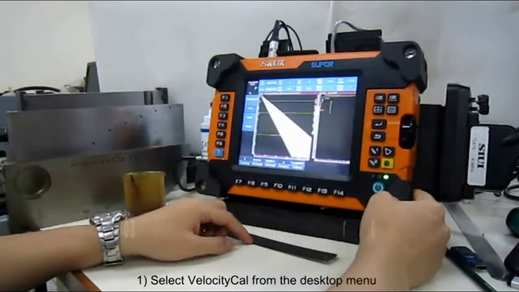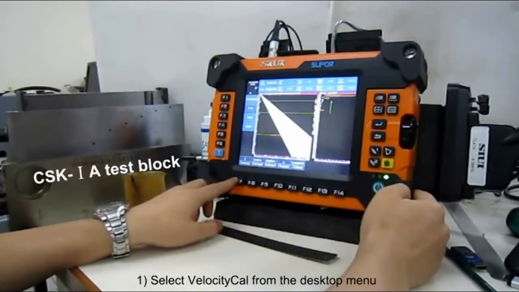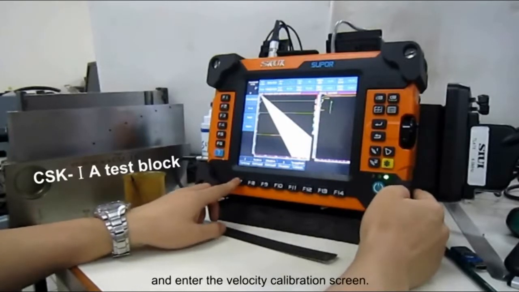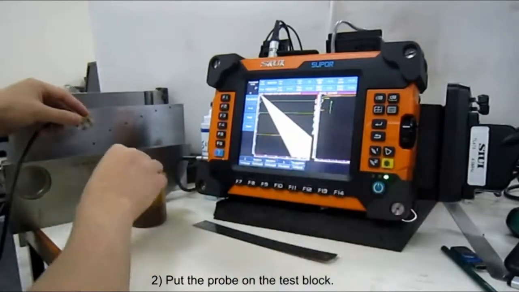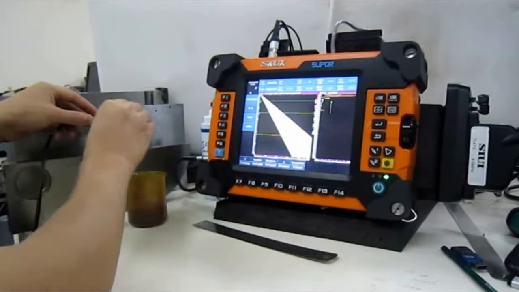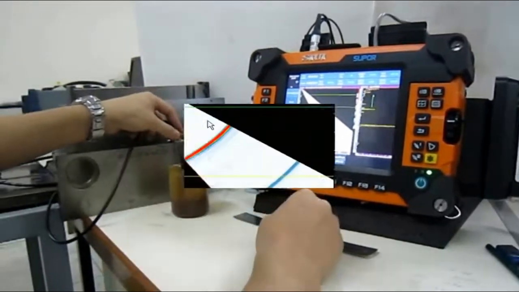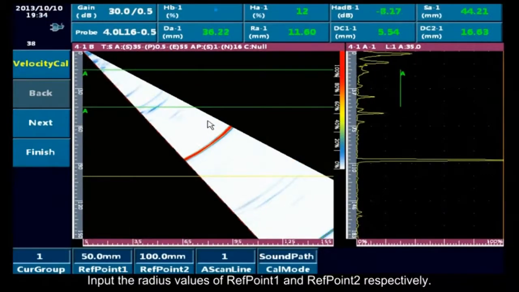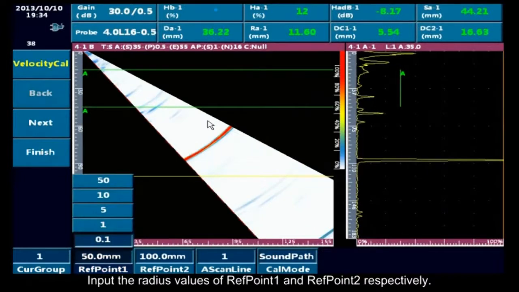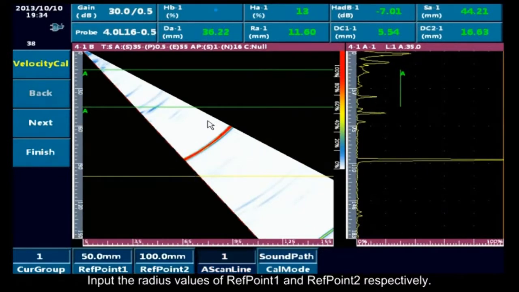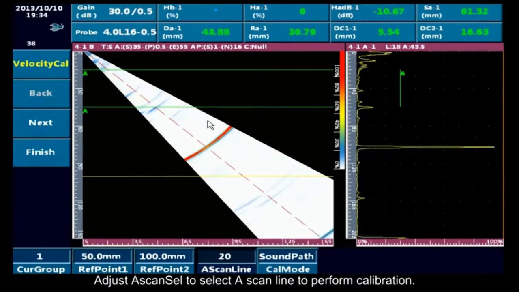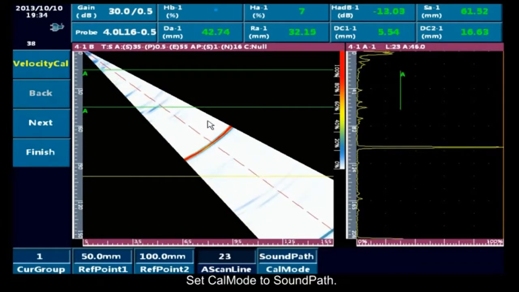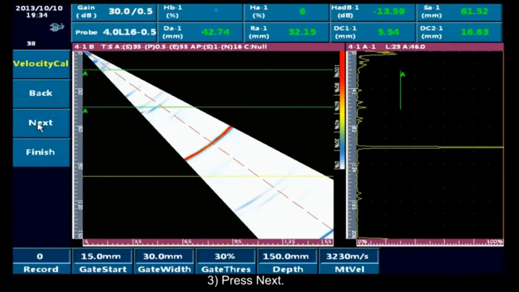Velocity calibration. Select Velocity calibration from the desktop menu and enter the Velocity calibration screen. Put the probe on the test block. Input the radius value of reference point 1 and reference point 2 respectively. Adjust A scan selection to select A scan line. Set calibration mode to sound path. Press Next.